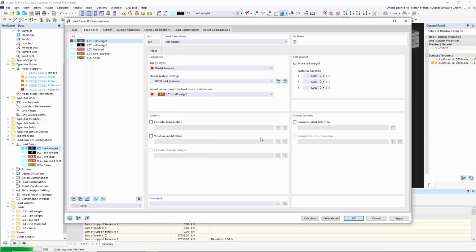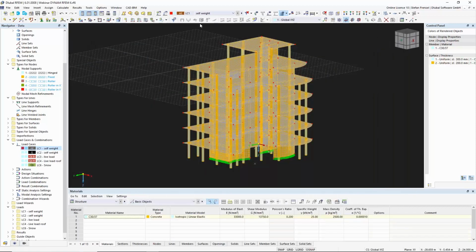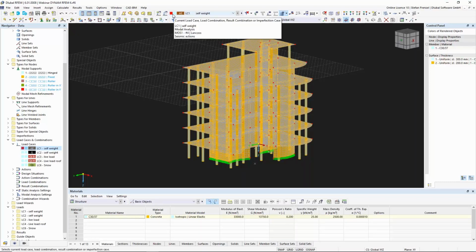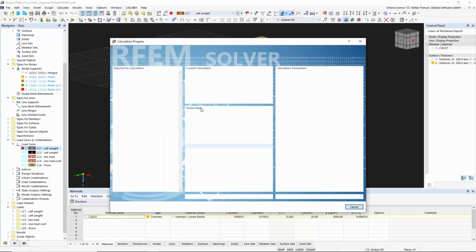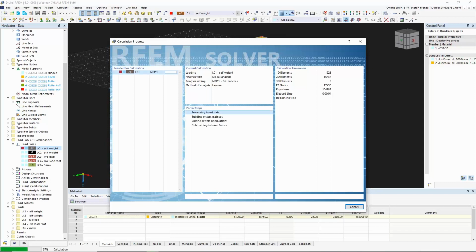Okay, we have to delete the results. That's clear for us. So now you see here on the top that we have a small red button and a blue one. The red one means for us that it's not a static analysis. So that means here for us it's a modal analysis. We do the calculation now, and then you will see that the program will calculate the eigenvalues of the structure with a Lanczos solver.